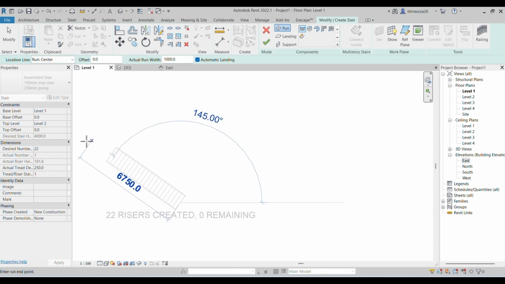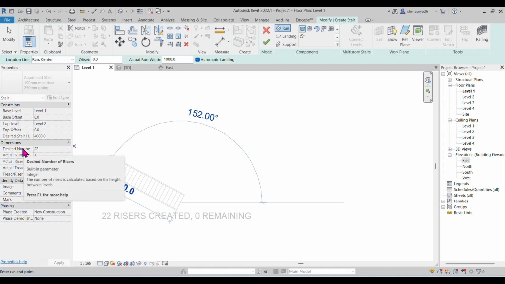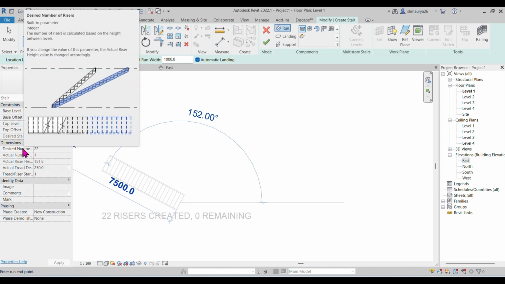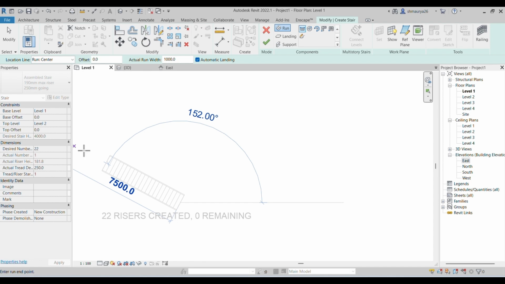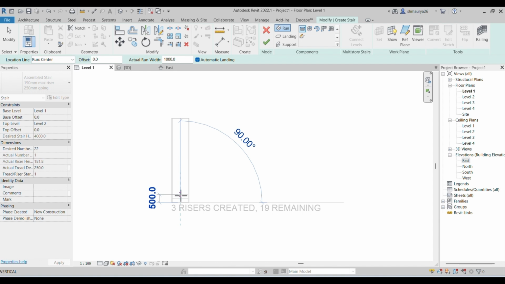So basically what it is showing, you can see here on the property palette, this one is our design number of risers. We have a total design number of risers as 22. So currently we can only go till 22. That's why it is giving us the direction that we can come till here maximum.